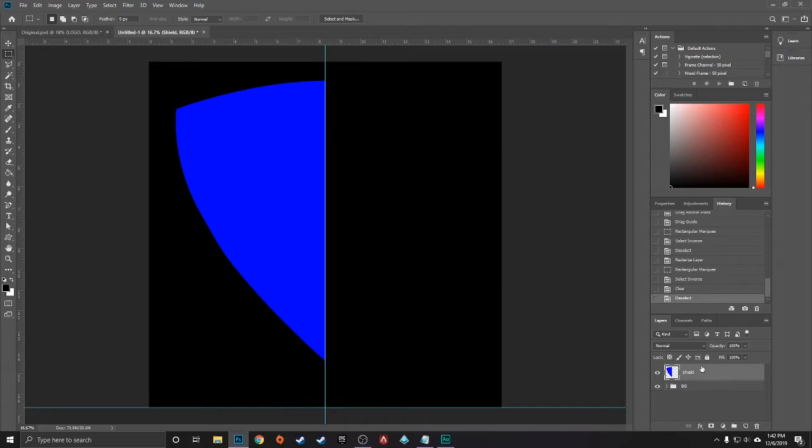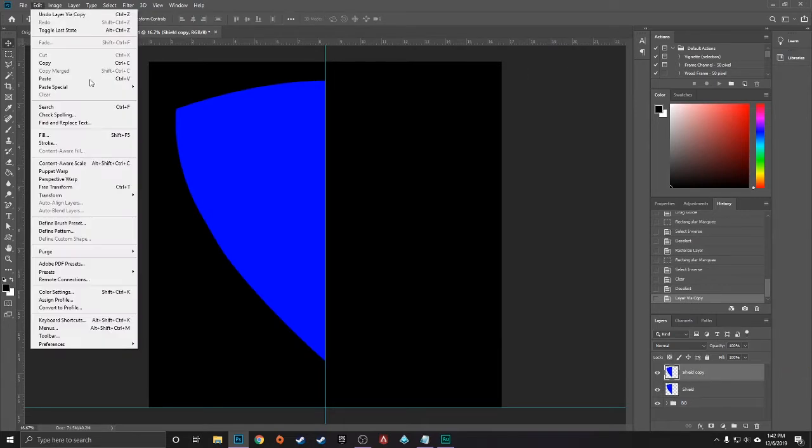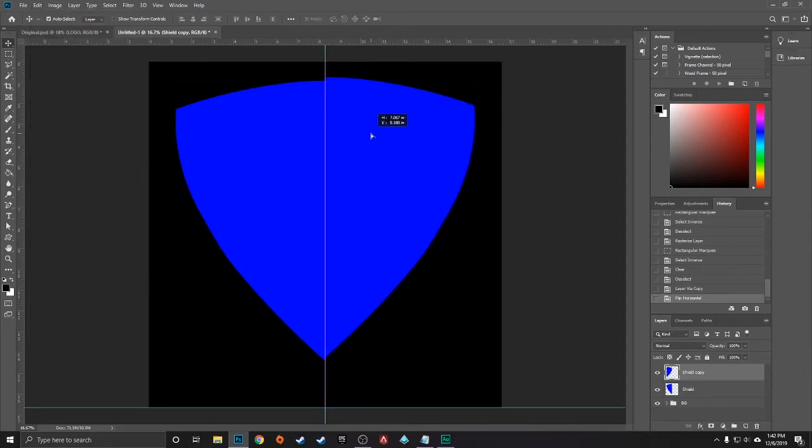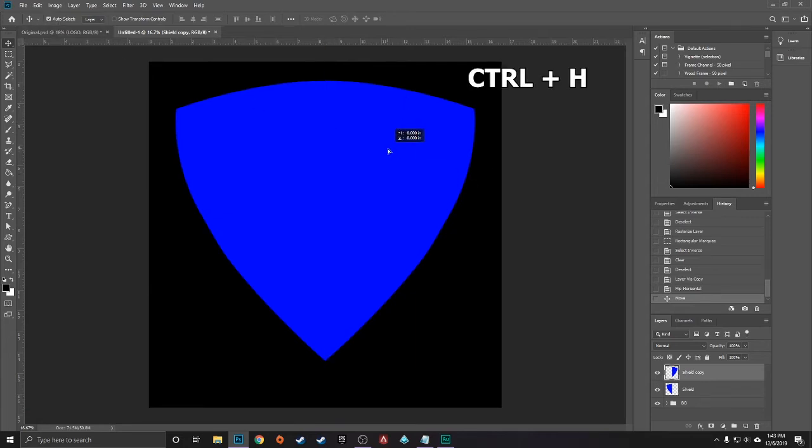Next, with your shield layer selected, hit Ctrl J to duplicate the layer. Go to Edit, Transform, and flip horizontally to create a mirrored effect of your shield. Then, drag the second half of the shield into place. Use Ctrl H to get rid of your guide and line your shield up. You may nudge it into place using the arrow keys.